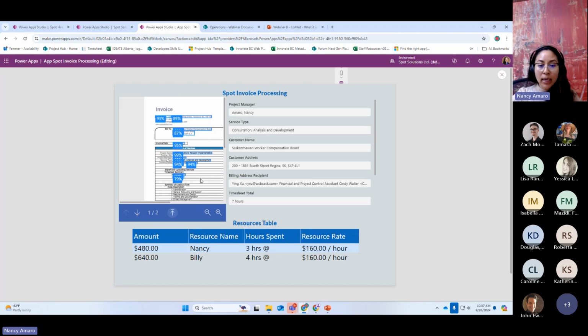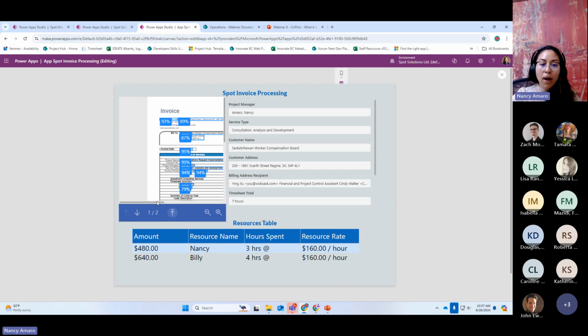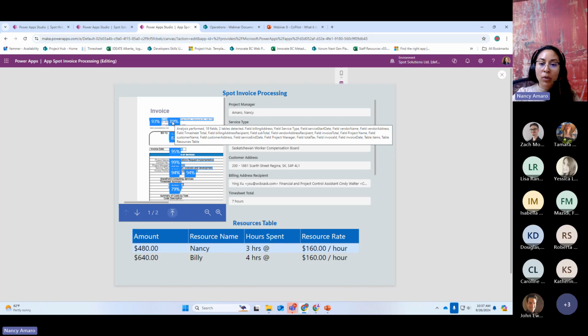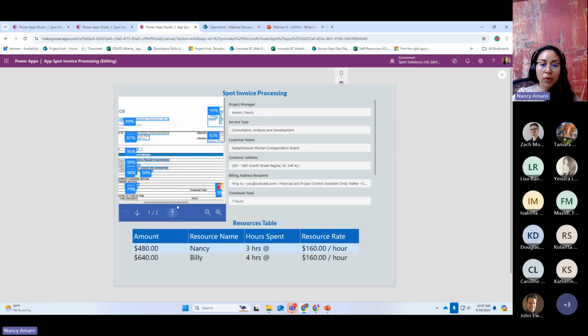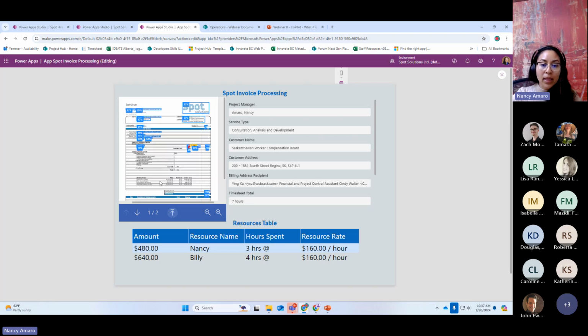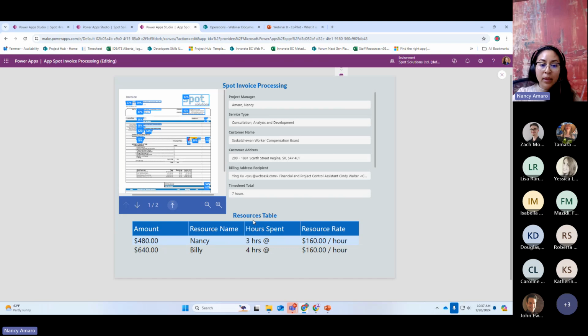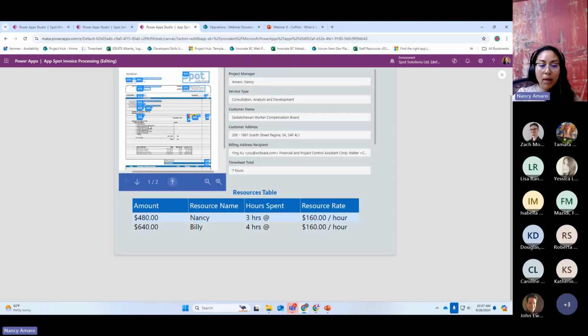And these numbers here indicate the accuracy of how certain the model is that this is the field that it was trained for. So that's also very helpful. After I trained the model by providing those 5 samples, then I created this very simple app so that it can extract all of the information from the invoices. So you can see here the basic information such as who was the PM, the service type, the customer name, the address. And then at the bottom, I have a summary of the resources that conducted work for this particular billing cycle, the amount, and the hourly rate as well.